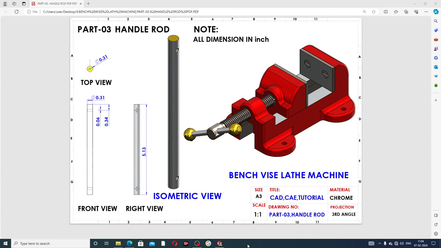Hi guys, welcome to CAD CAE tutorial. Today we are going to use SOLIDWORKS software and see how this body is designed easily and clearly. And guys, this is a bench vise lathe machine project, and how this project is designed and assembled here. At first, all parts are designed one by one, and last, all parts are assembled into this bench vise lathe machine.